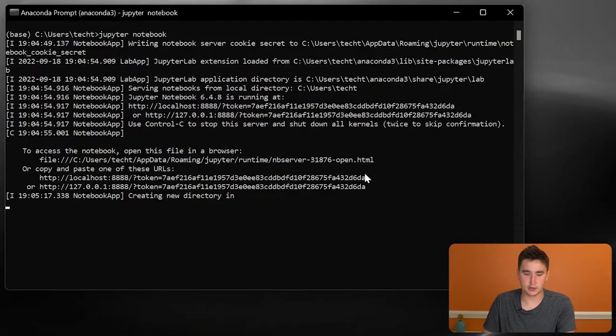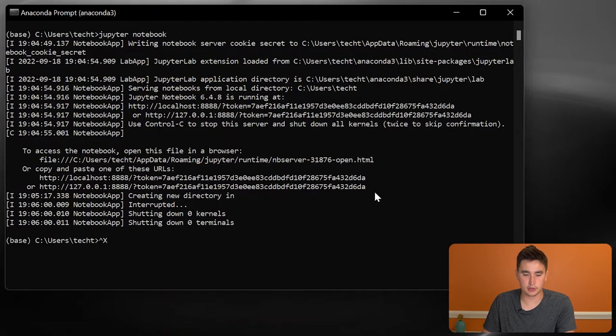So I'm going to just close out of this real quick with Control-C. That's going to shut down the notebook. And then I'm going to go ahead and navigate to that Synmax folder we just created by doing CD. CD stands for change directory. And then I will go ahead and run the Jupyter Notebook here.